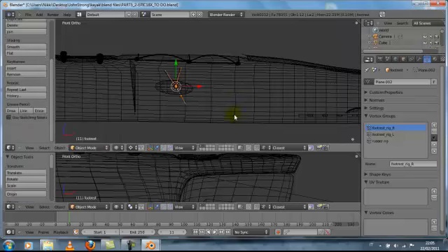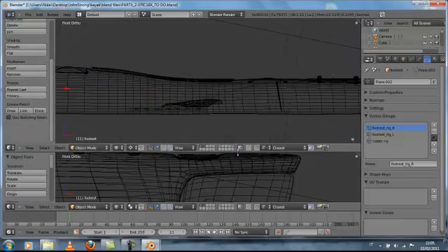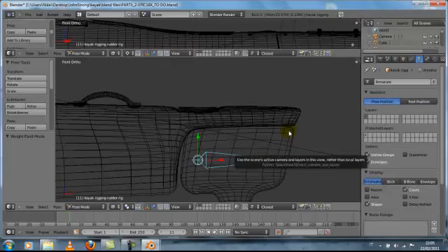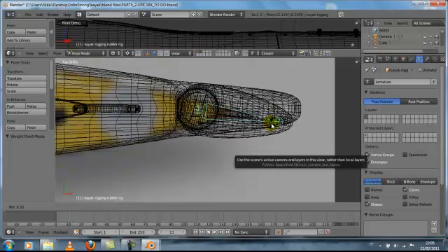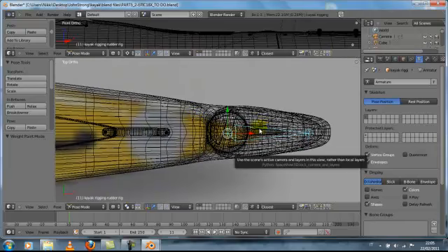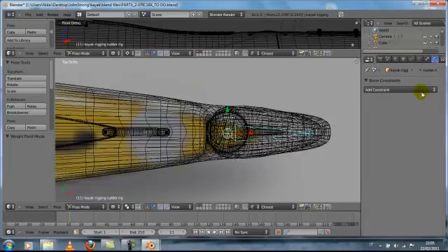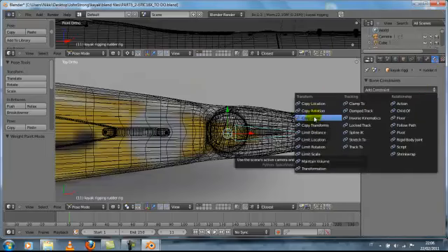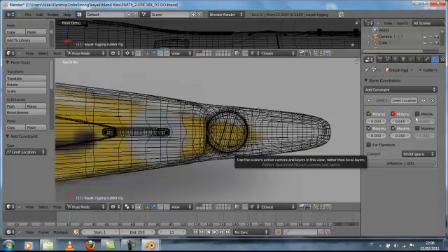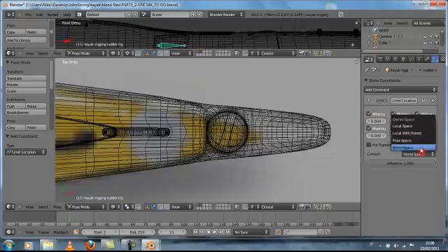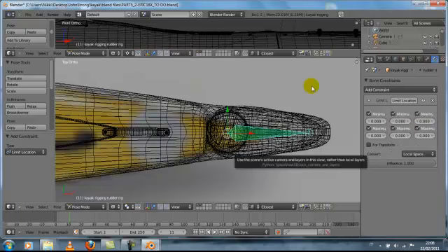Now back to object mode, and we check again the rudder from the top view, rotate. Okay, the rudder works nice. Now we are going to add some constraints to the rudder, some limit location for sure, because the rudder cannot move. So we limit all the location along the axis X, Y, and Z, and select local space.